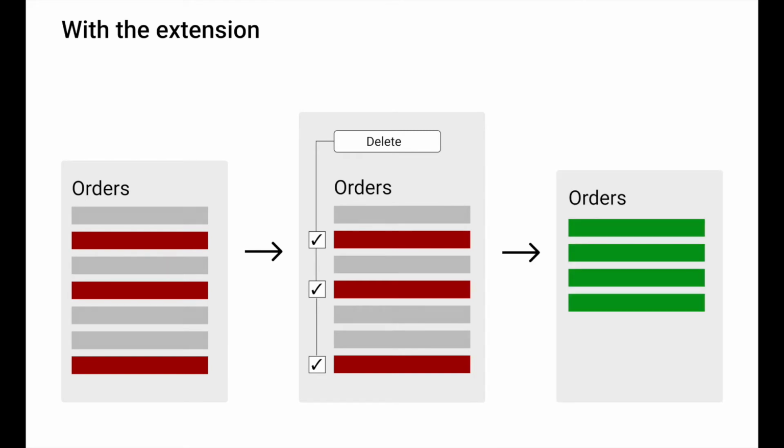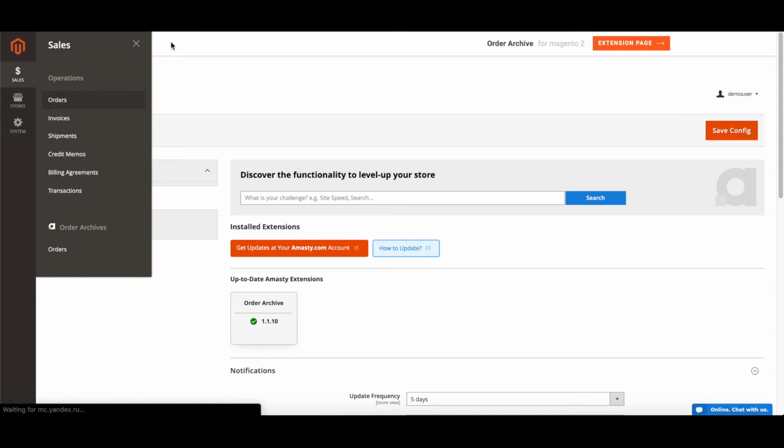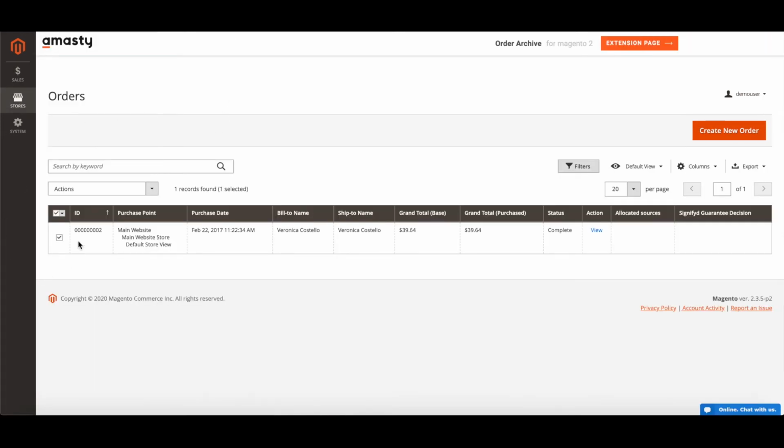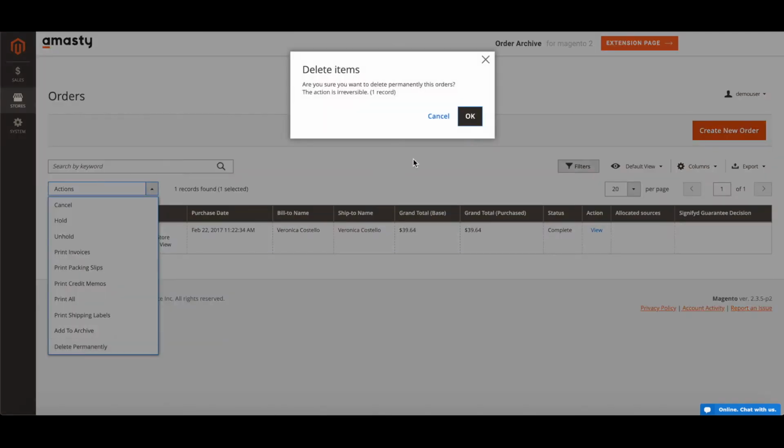Simply choose the orders you'd like to delete and proceed with the action. To delete an order, go to Sales, Orders. Then choose the order under the Orders tab and click Delete Permanently.